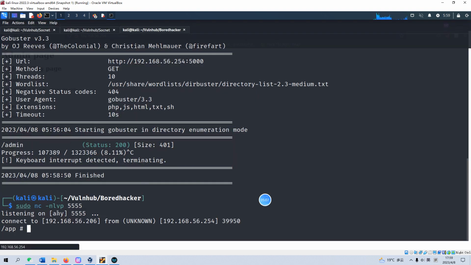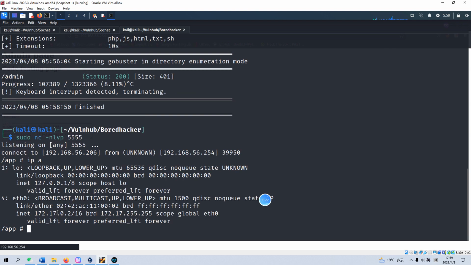Okay, as you can see, we have already got the reverse shell from the target, and from the banner we can tell we may be in a container. Let's check that. As you can see, the IP address is different. I think it's a local IP address, so there must be other containers running on this host, and we need to find the vulnerable container which runs a vulnerable service.